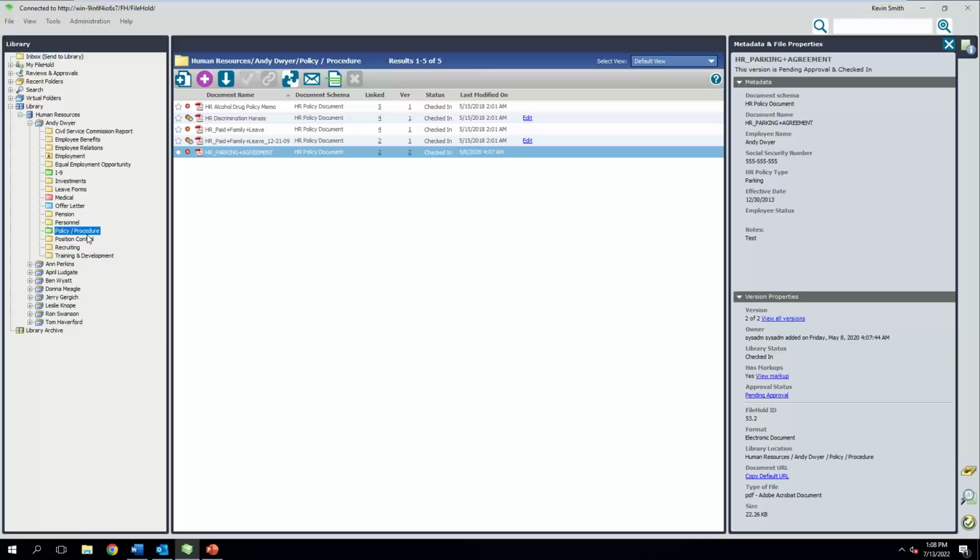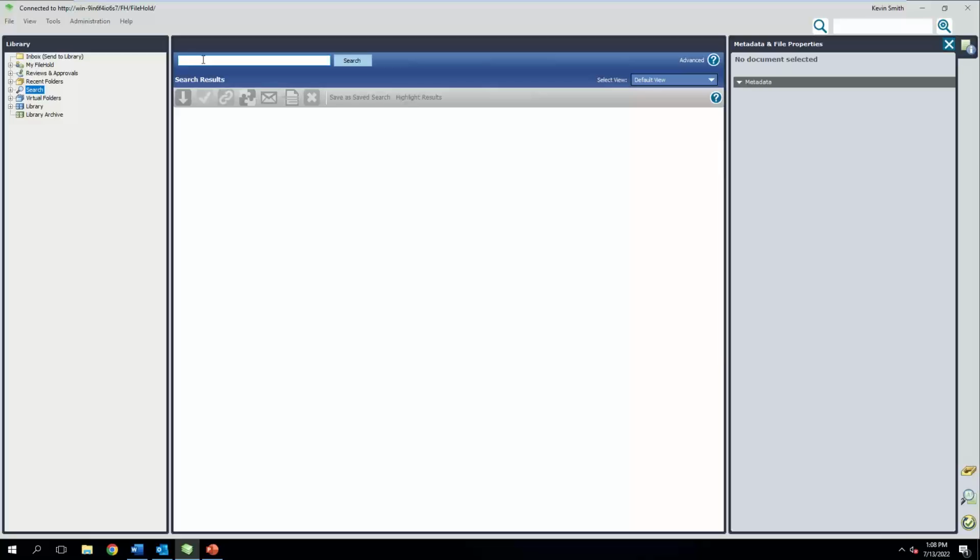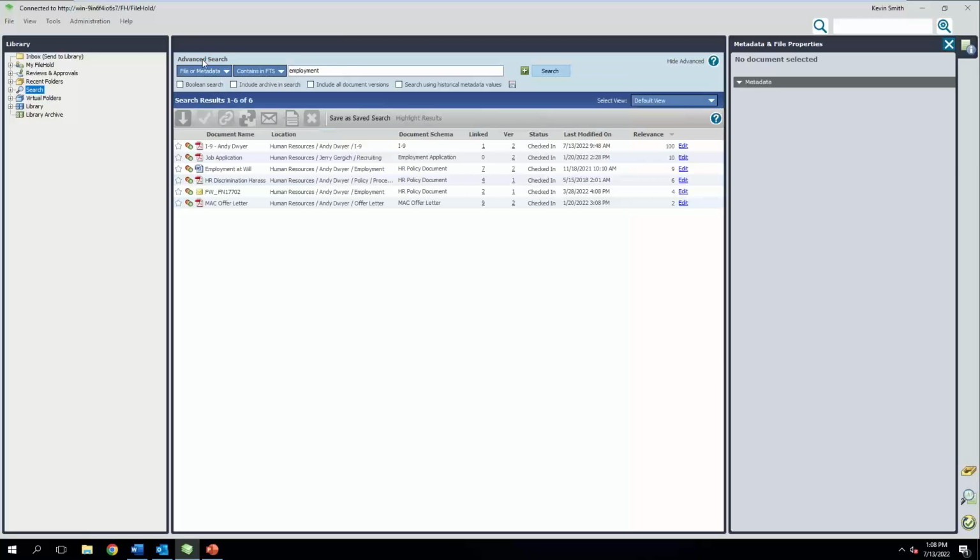So it's very easy to browse. This makes sense. This feels like Windows Explorer. But if we click on search, and we just get a little bit fancier, and I'm going to type in the word employment. FileHold went through all the structure. It went through all the drawers, all the folders, and brought me back 6 results. If David had done the exact same search, he might have seen 1,000 documents.